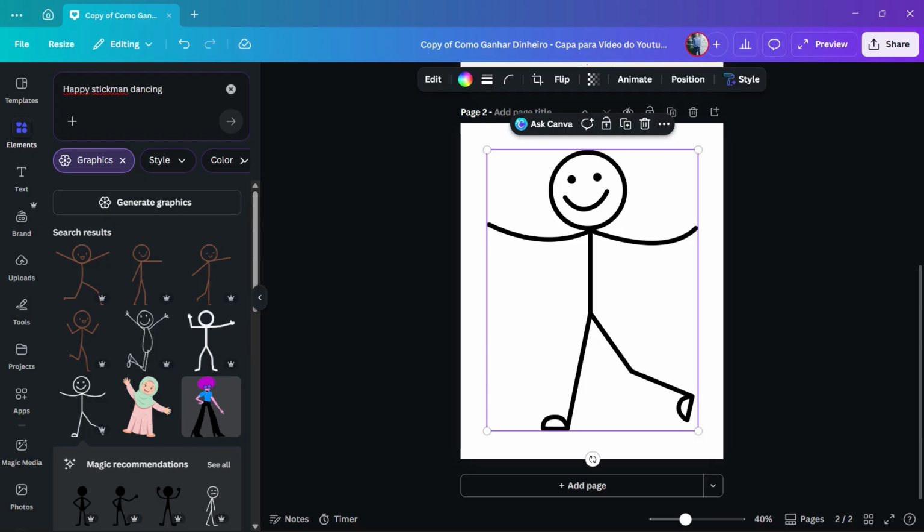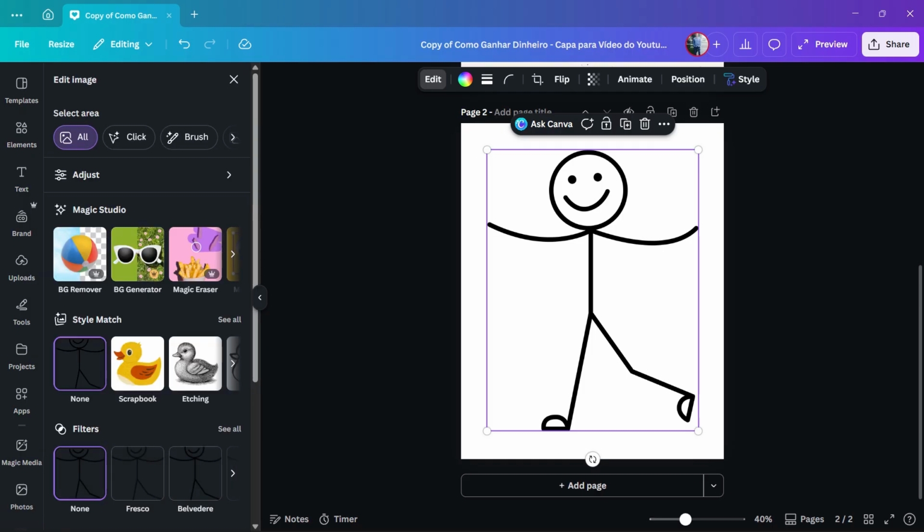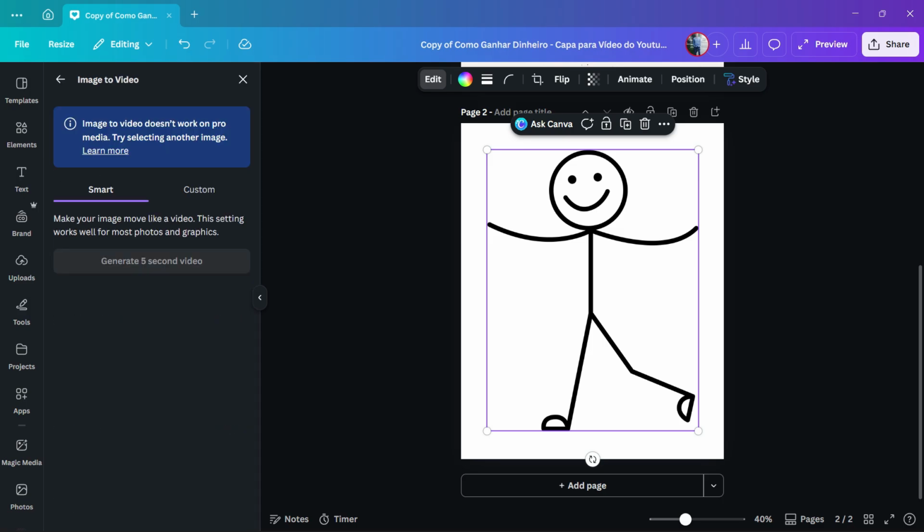After, I'm gonna select another one to share. Then click into it. Go to Edit, into Magic Studio. Use this little arrow and click into this butterfly icon, image to video, use custom and type Happy Stickman Dancing.